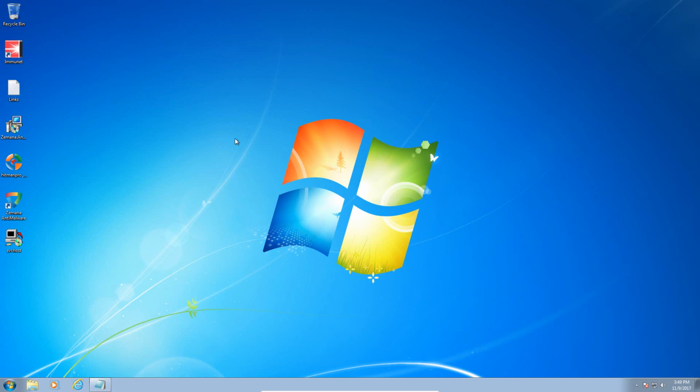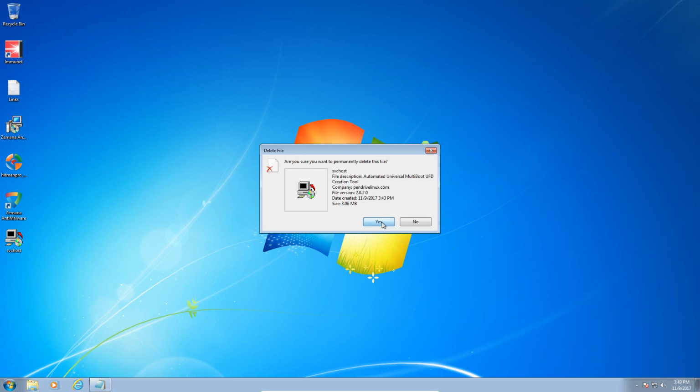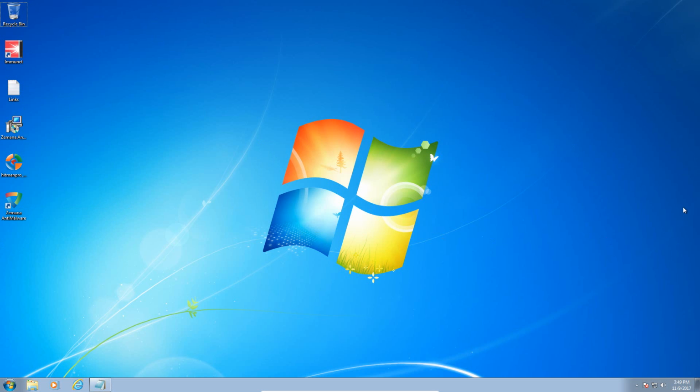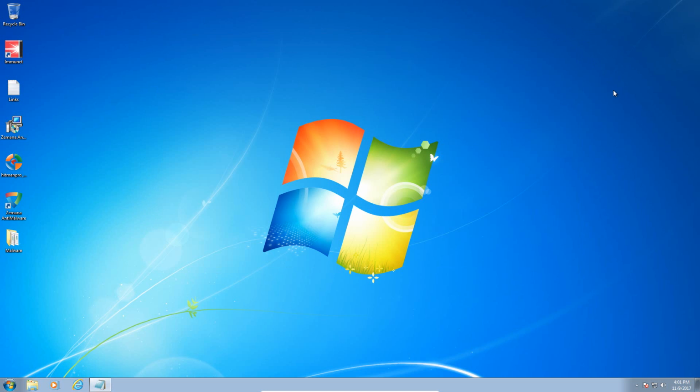So I'm going to give it a 9 out of 10 on this part of the review. It caught every single file except for this one. So what I'm going to do now is grab a pack of malware and stick it on the desktop, and we're going to see what its overall detection ratio is. So I'll be back. I have dragged the malware file onto the desktop. In here we have 405 items. So I'm going to do a right-click scan with Immunet, and I'll be back with the results.